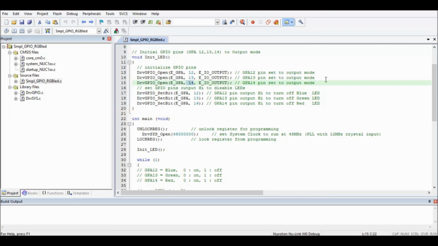To drive high, we have to use the GPIO specific function called DrvGPIO_SetBit. It has two arguments. One is the IO group and the next one is the port or pin number. Here the IO group is E_GPA, the argument to enable the GPIO port A, followed by port or pin number 12, then 13, then 14. Now initialization is done.